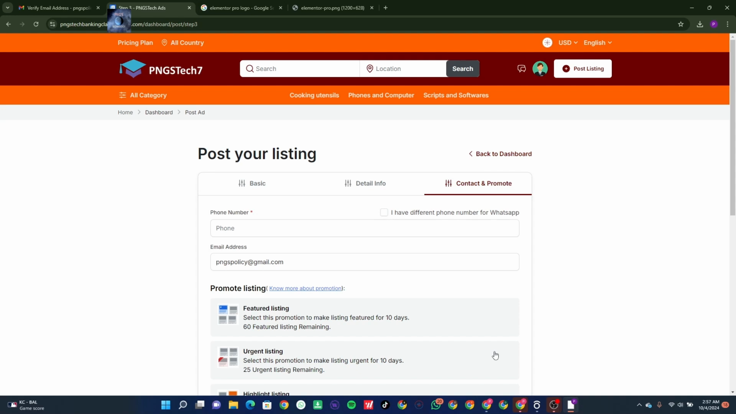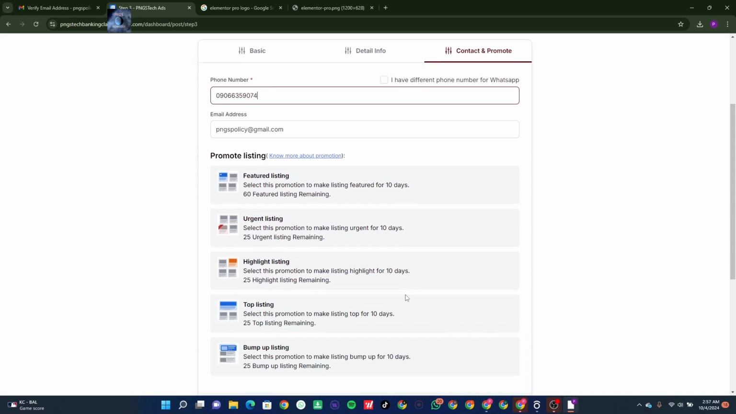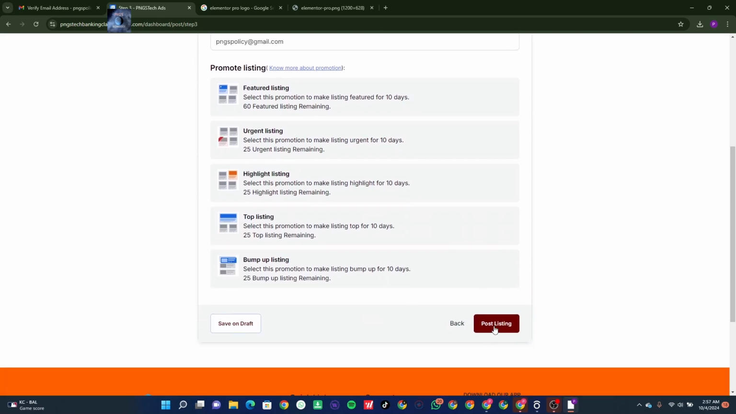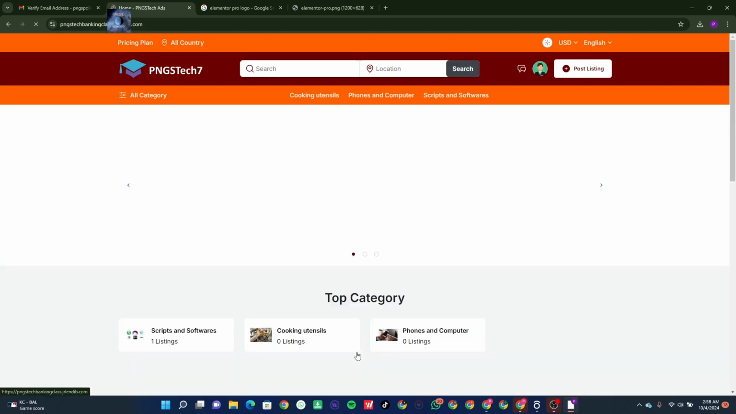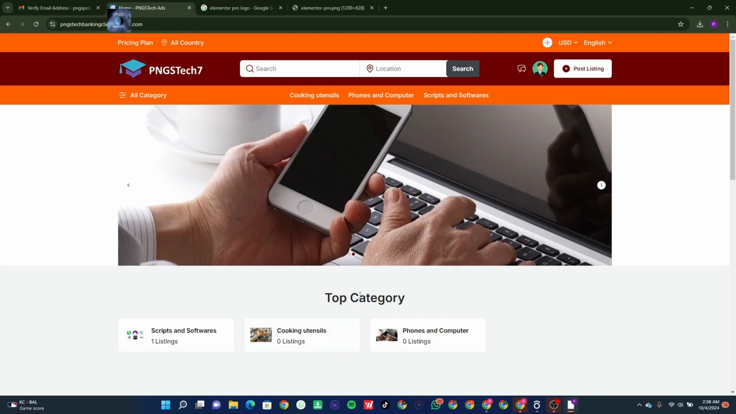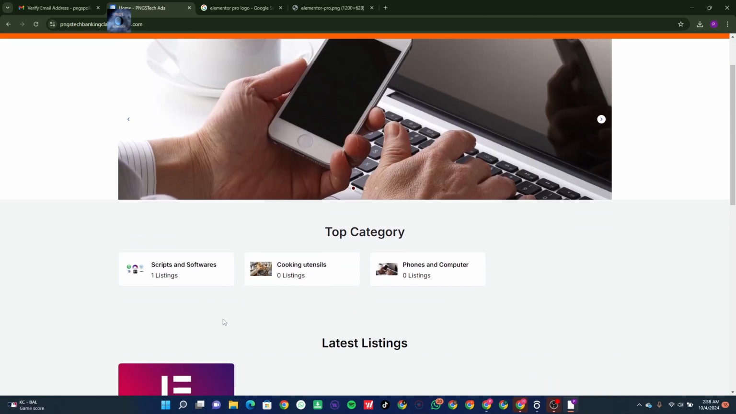So contacts and promotion. So phone number, I have a phone number for WhatsApp. Let me just put my WhatsApp number so I can be contacted. That's my email address. Featured list, yes, highlighted. So I can go post listing right now. Alright, so it actually has been posted.